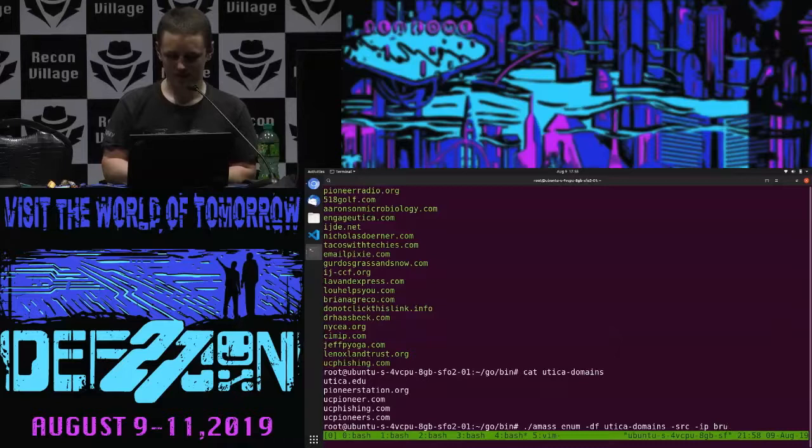Ooh. Oh, come on. Don't you hate slow SSH connections? Oh, man. All right.